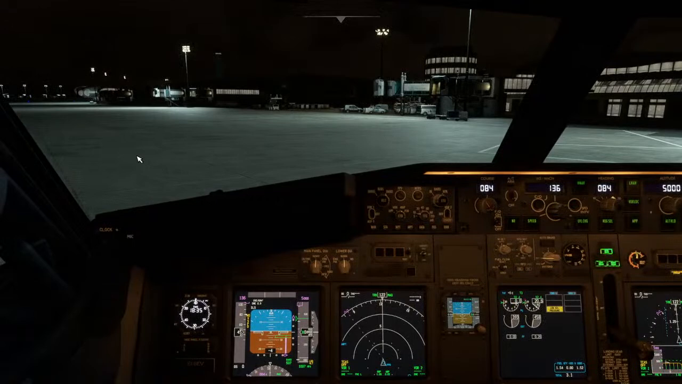Taxi via Mike, Bravo, Delta 1, hold point runway 09 right.